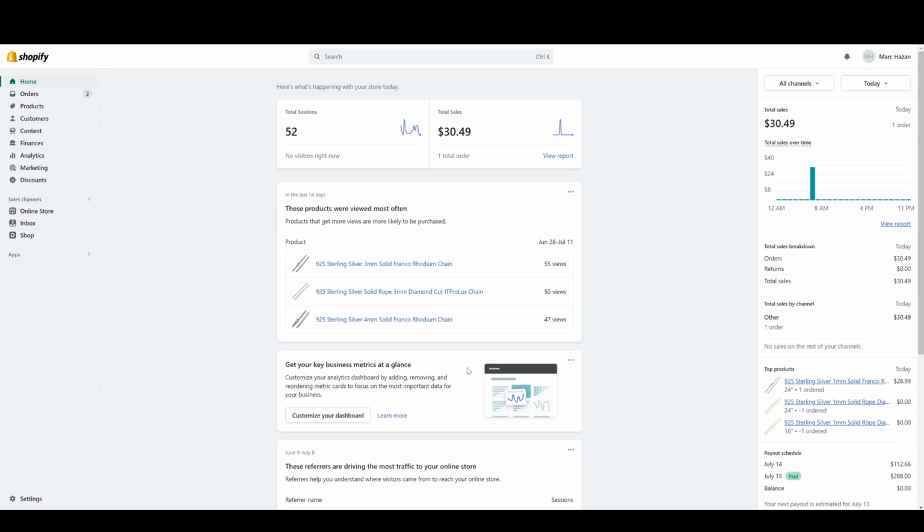So the Finances tab gives you a brief overview regarding the finances of your Shopify store, things involving payouts, anything with your Shopify Capital account, any bills that you owe, and assorted other financial information.